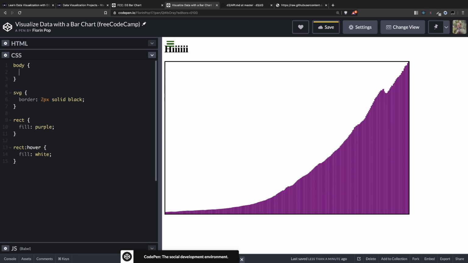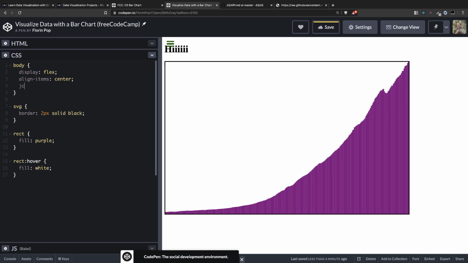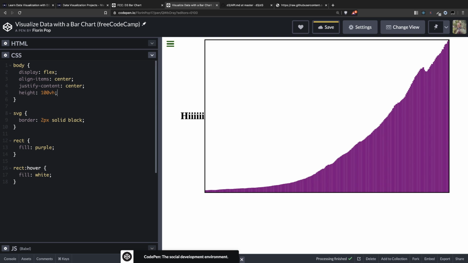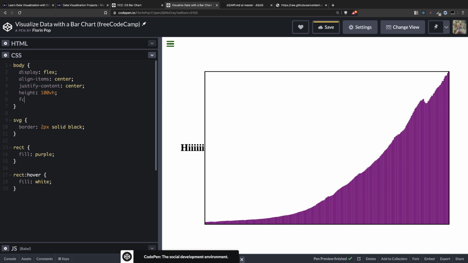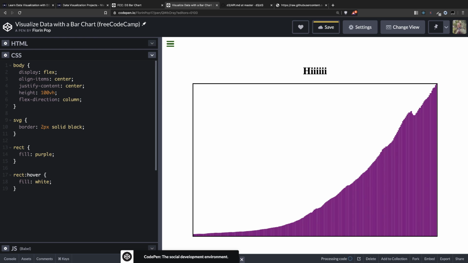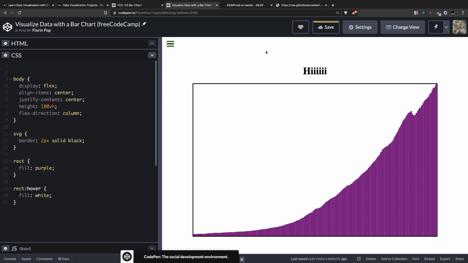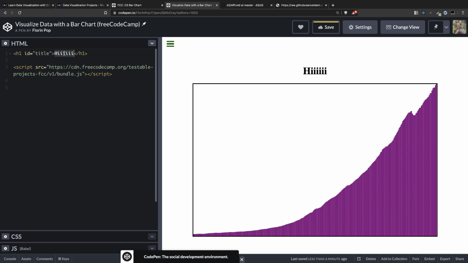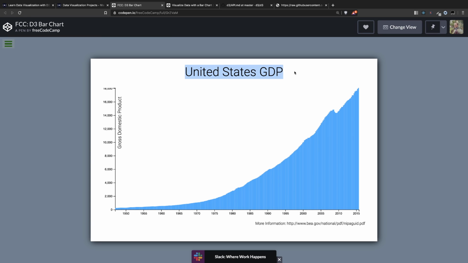Let's add some CSS to make it look prettier. On the body, what do you want? Display flex, align items center, justify content center, height 100 viewport heights. Display flex, direction column. Boom. Now on the H1, well, we don't want anything. We want to import a font and maybe change this to visualize what we're visualizing here, United States GDP. All right.